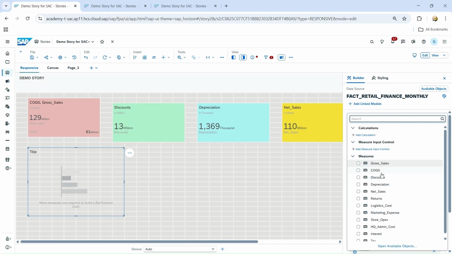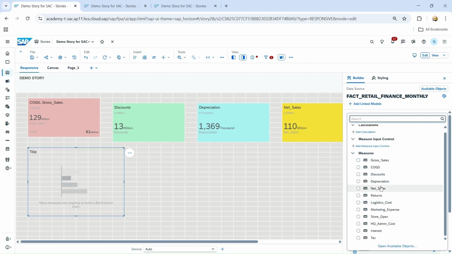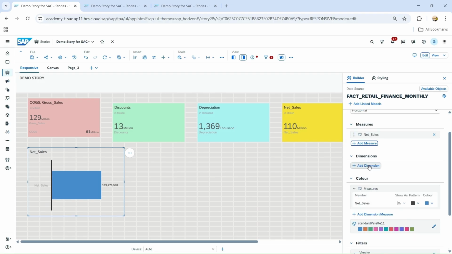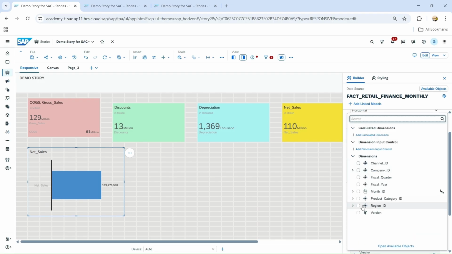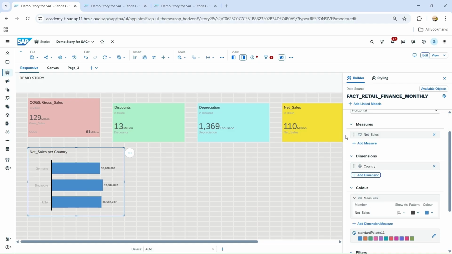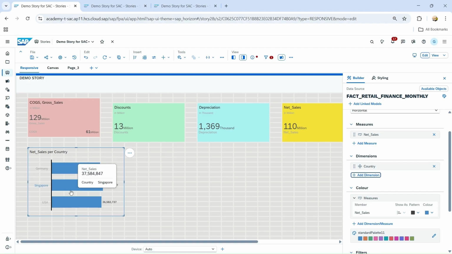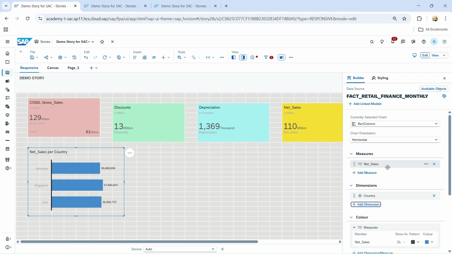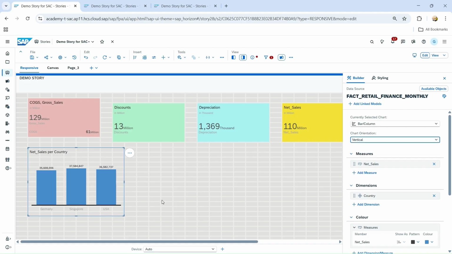Here we take net sales, for example. This is our sales value, and we want to see it by country. Within region we have a country option. Currently we have only 3 countries, but that is fine for the example. It shows that in Germany we have this much sales, in Singapore this much, and in USA this much. And here you have an option to change the orientation, so you can make it vertical as well.